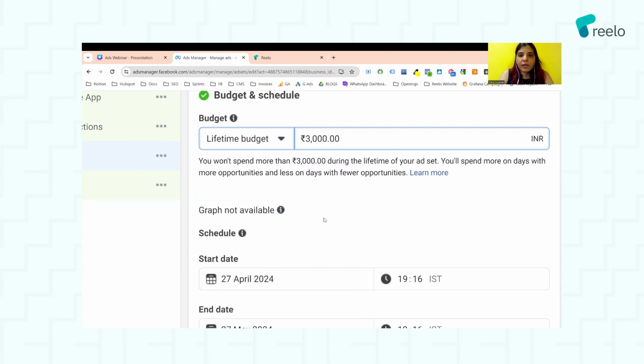Let's say I take Monday to Friday. Monday is when fewer people view my ad, and Tuesday is when more people view my ad. So Facebook will spend only 100 on Monday and maybe 200 on Tuesday, because you have asked Facebook to spend 3,000 during the whole week or the whole month. Facebook will decide when to show your ad to more people, or when more people respond.